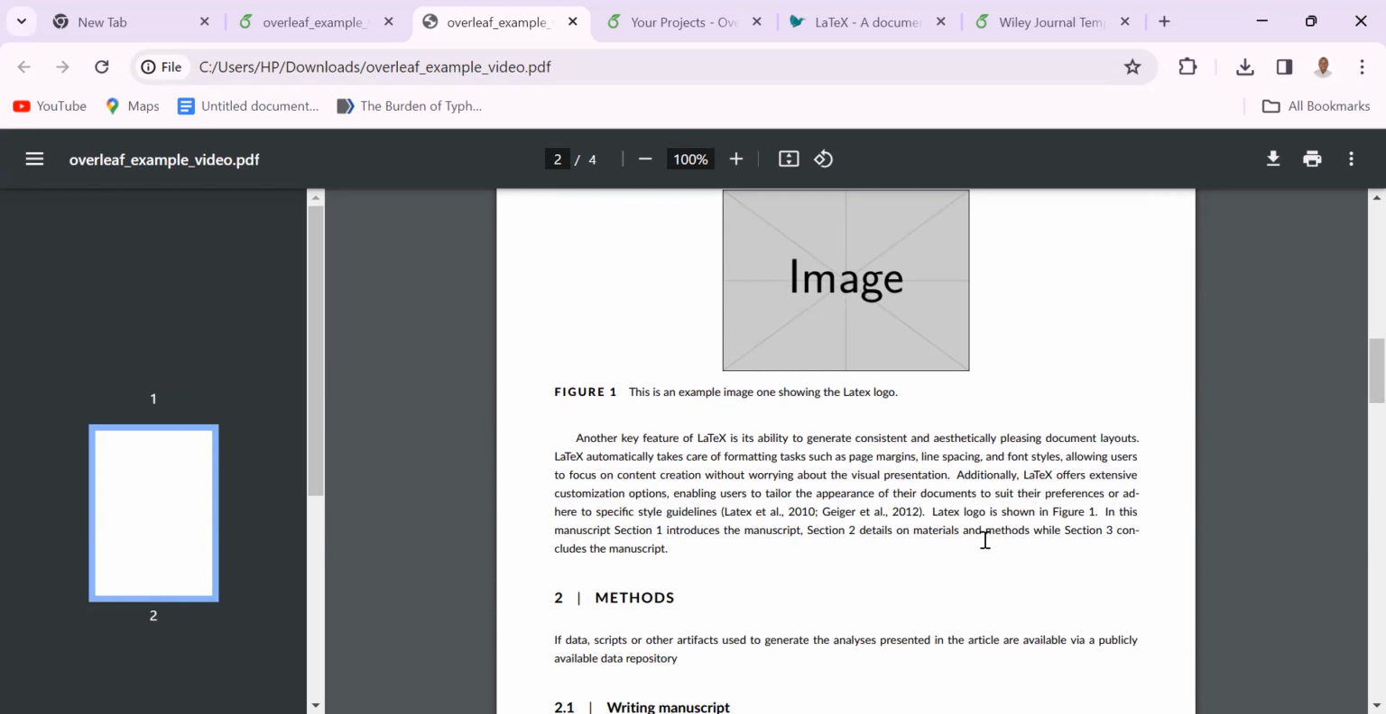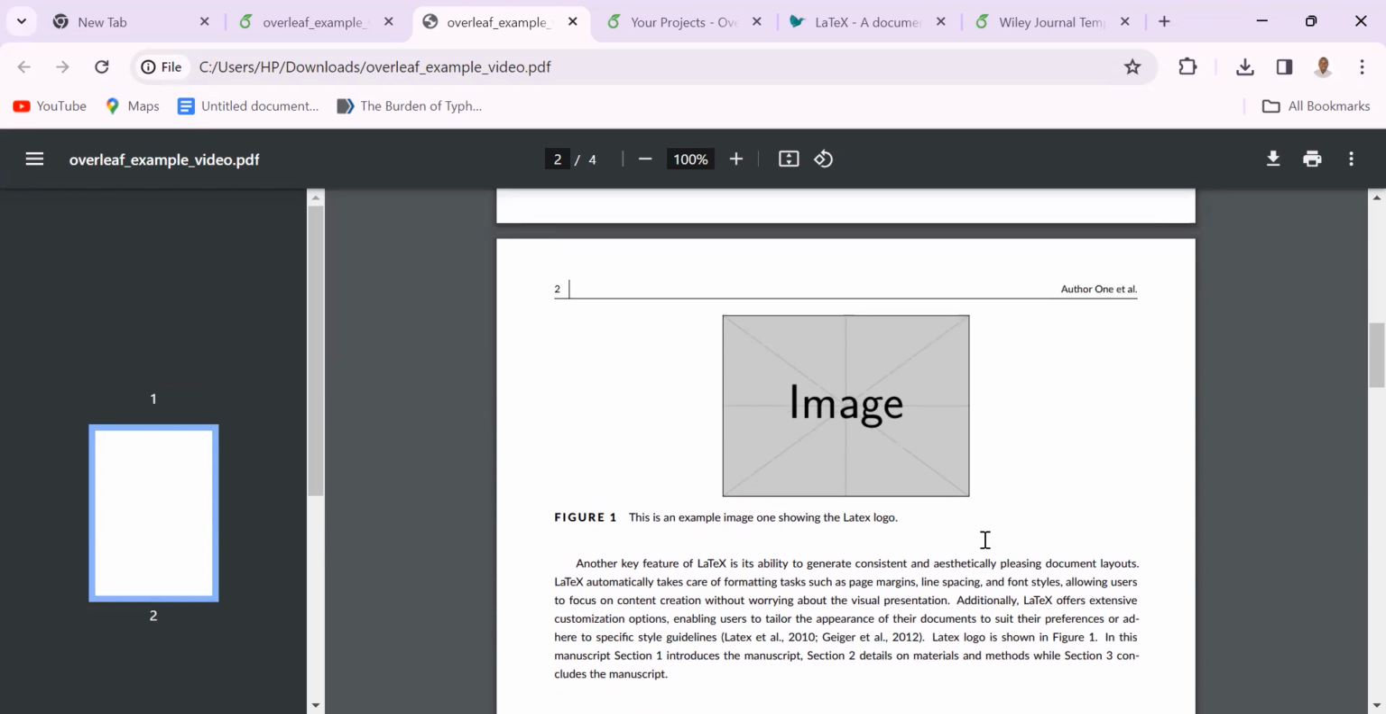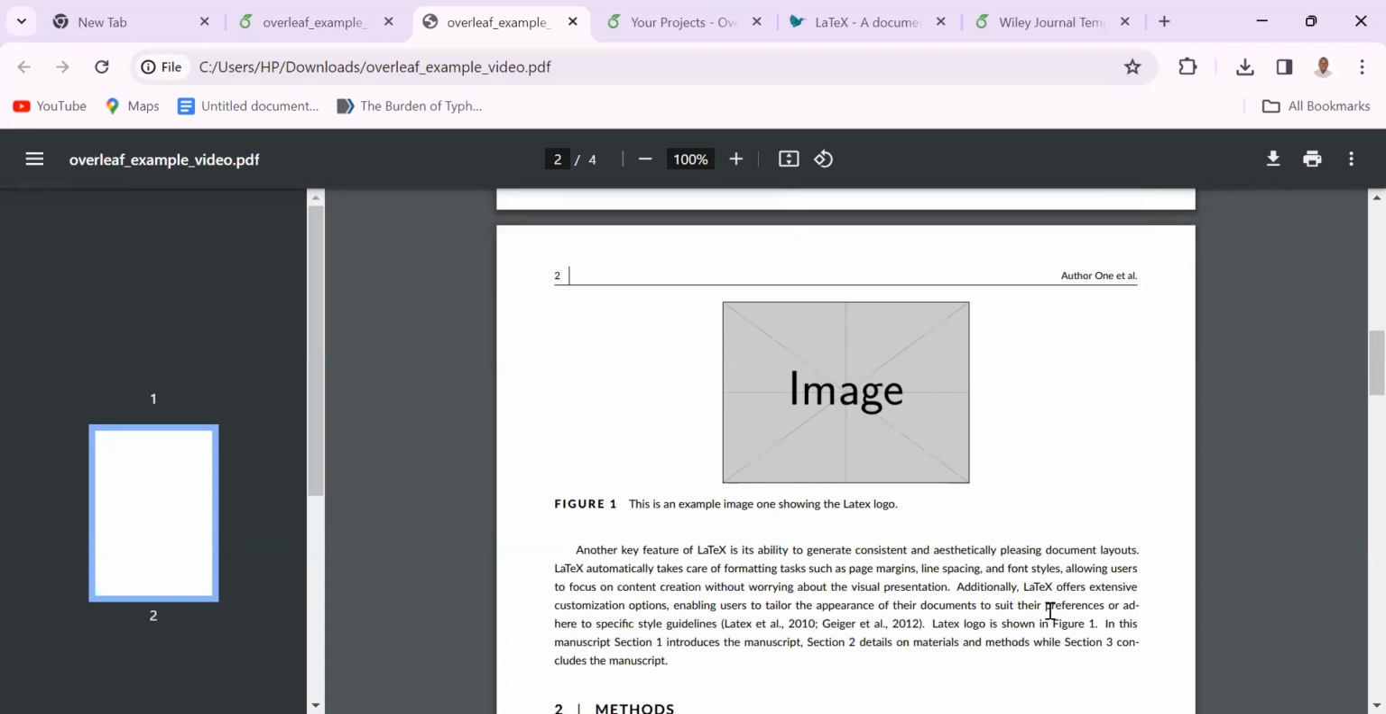So what we want to look at here is how do we incorporate the images within the LaTeX document, and how do we do the cross-referencing of those images. For instance, in this line, you can see here, I have given an example that the LaTeX logo is shown in figure 1. So this one is not manually put. It is automatically coded for when we look at the LaTeX document.